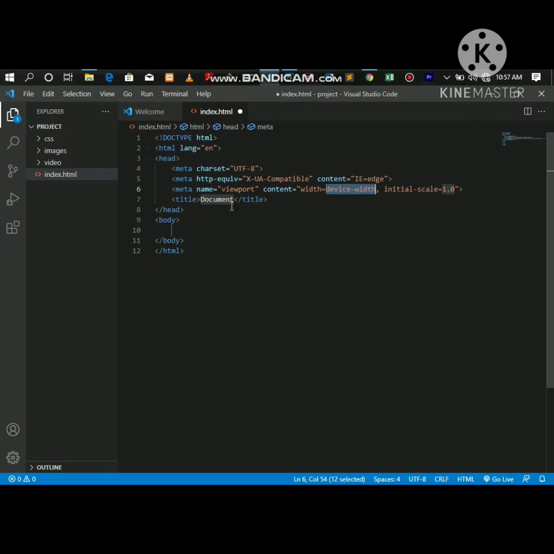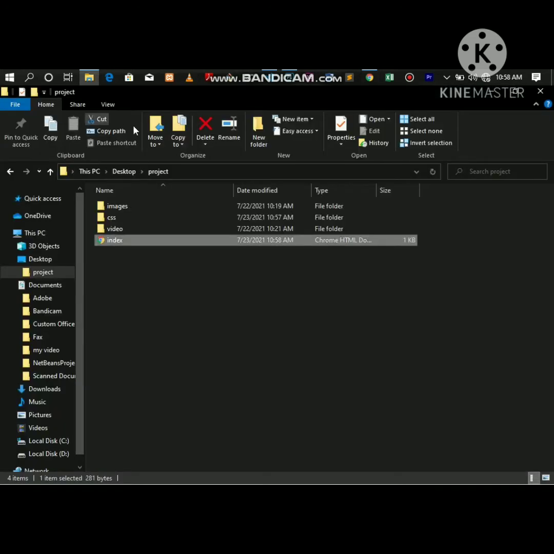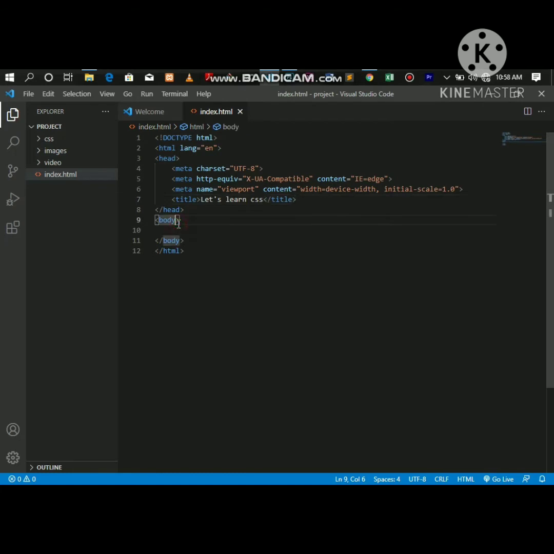HTML5. Our title would be "Let's Learn CSS". Then let's open our file. Our file is empty. We haven't written anything in the file. Let's go back into our Visual Studio Code.